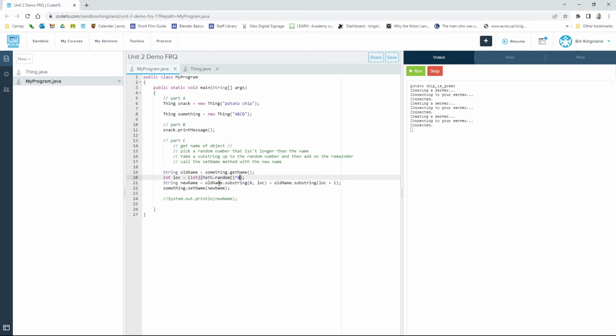Okay, there's still one more potential problem, and that's the number 4 that we have here. Now that works great because that happens to be the length of the something object. But what if we wanted to do the same thing for the snack object? Well, it's not going to work. So let's just go back inside of our pseudocode here.